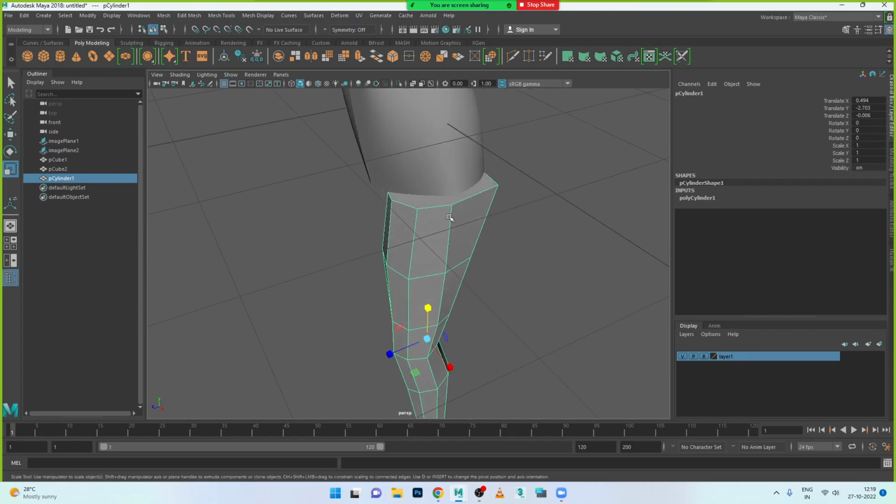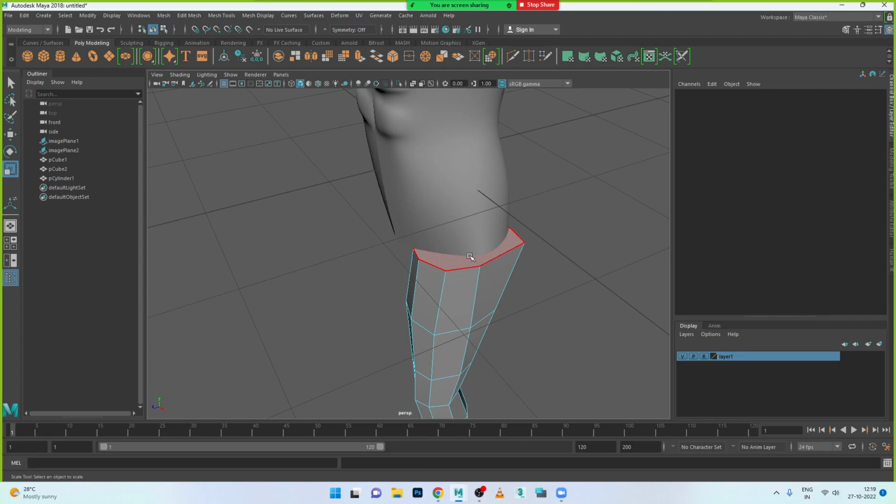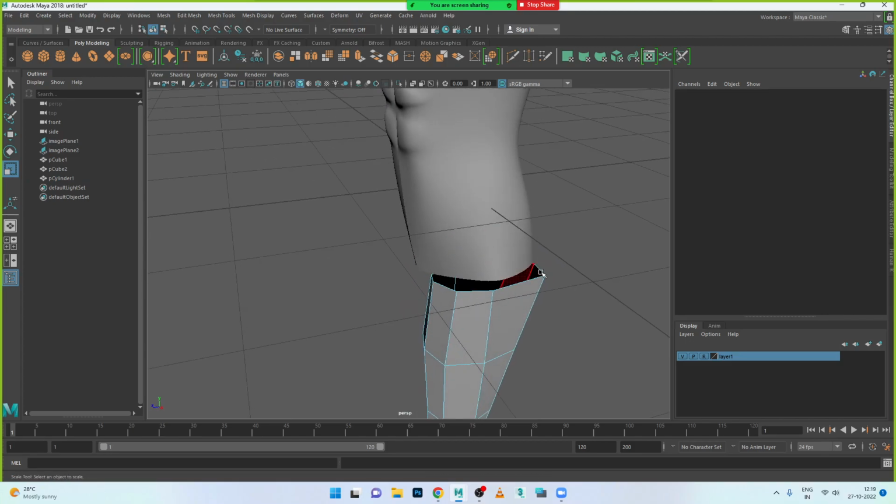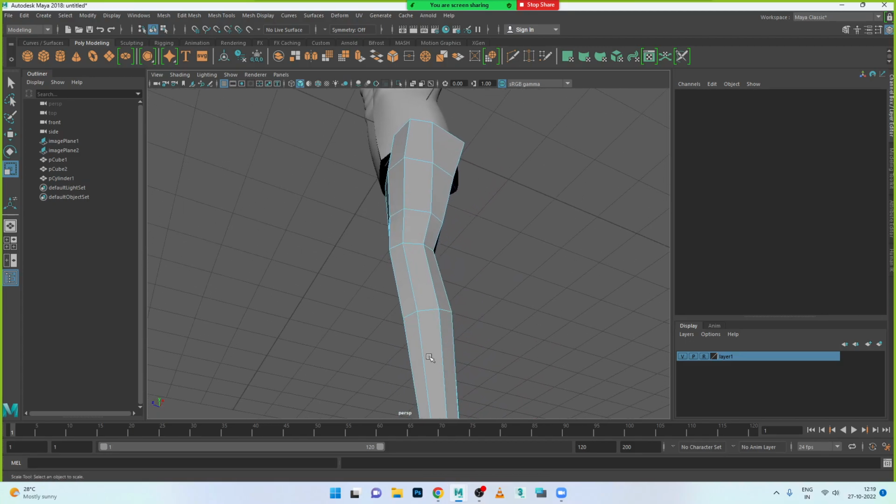As any of these faces and everything, we need to delete it. Top face we need to select and delete, and the bottom face also we need to select and delete.